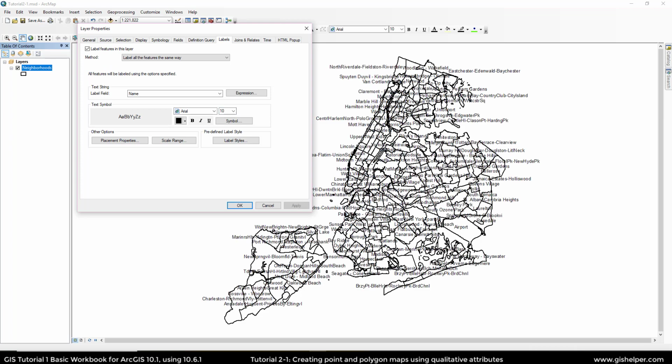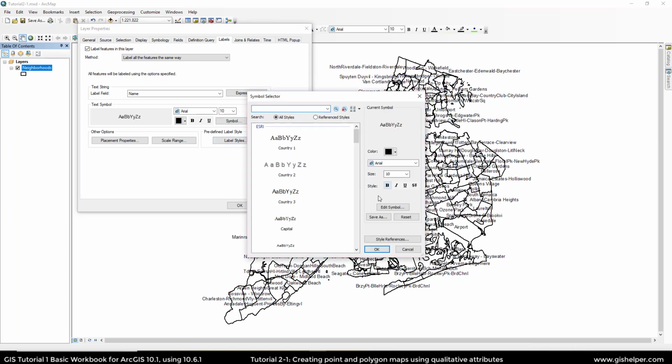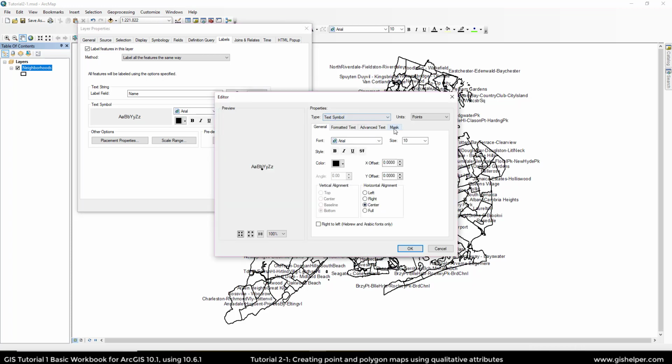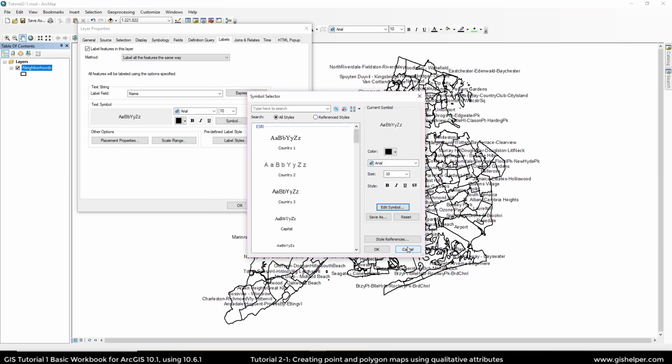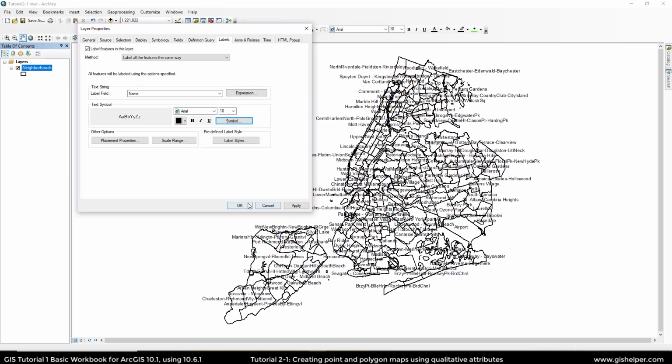As you can see, it's a little cluttered, and even for the ones that we can see, it's a bit difficult because of the black outline. So what we're going to do is we're going to go to Symbol, Edit Symbol. We're going to go to the Mask tab. We're going to use a halo, and they only want us to use one that is a little bit smaller, so it's going to be 1.5. So we're going to click OK, OK, and they want us to click OK again.